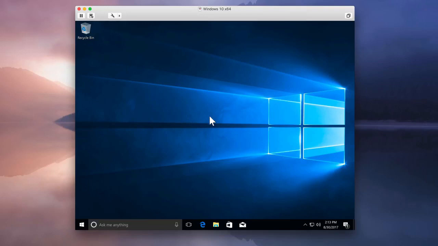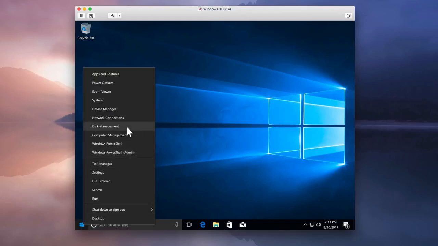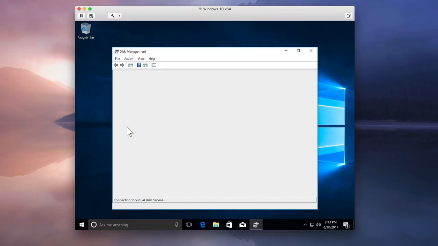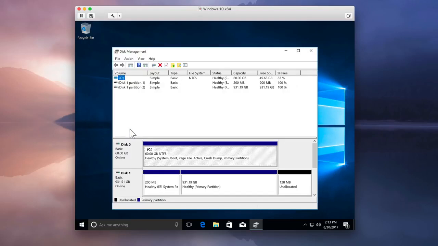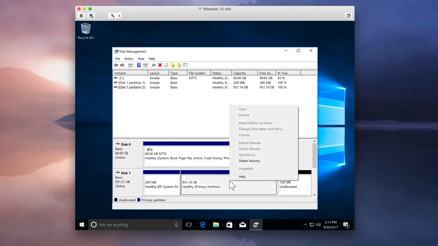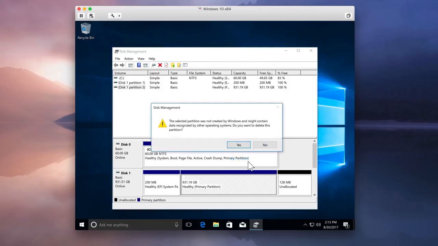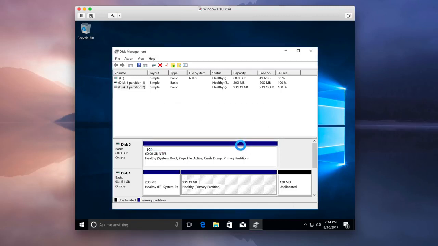Okay, so now our external drive is connected to Windows. Now it's time to right-click on the Start menu and select Disk Management. And then you should see the external drive. You should be able to tell by the size. I want to right-click on the primary partition, like this, and select Delete Volume. And then select Yes. That'll delete that volume. And now we'll just have a block of unallocated space.